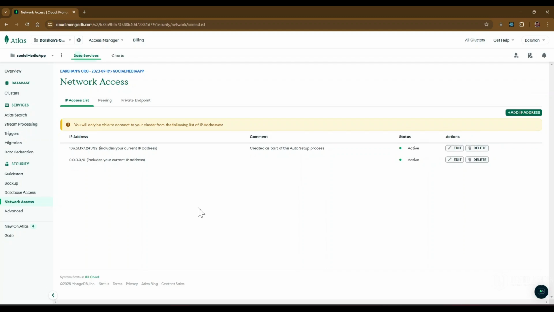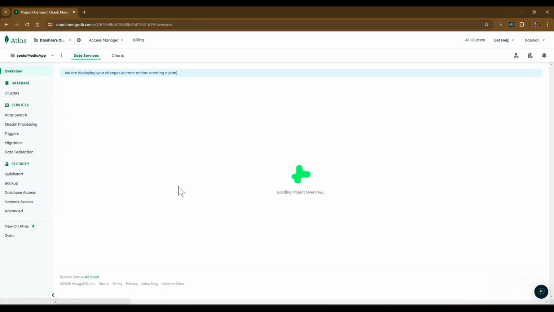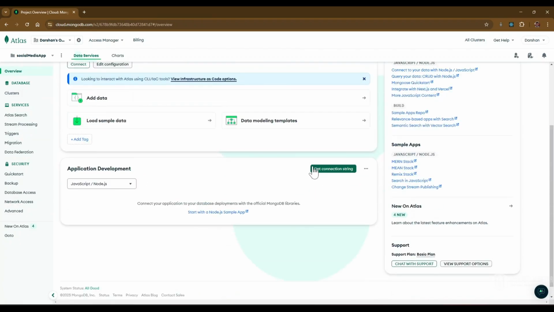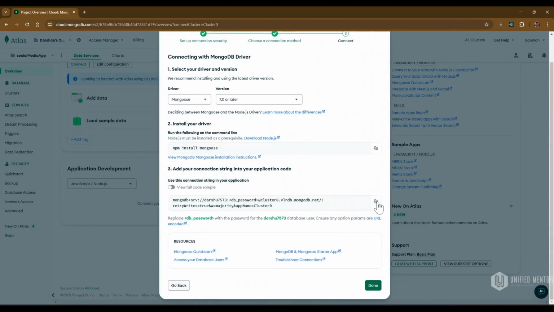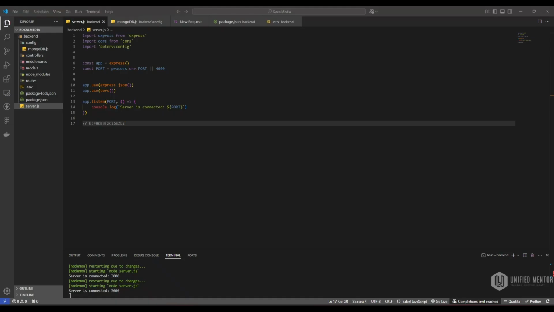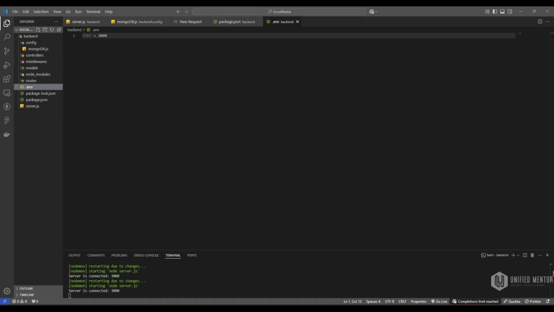Yeah, IP address is added. Just remove this correct IP address. Okay, after that just come for overview. Just get your connection string by clicking on this. Just click on this get connection string. After that copy this one, come for VS Code, come for .env.